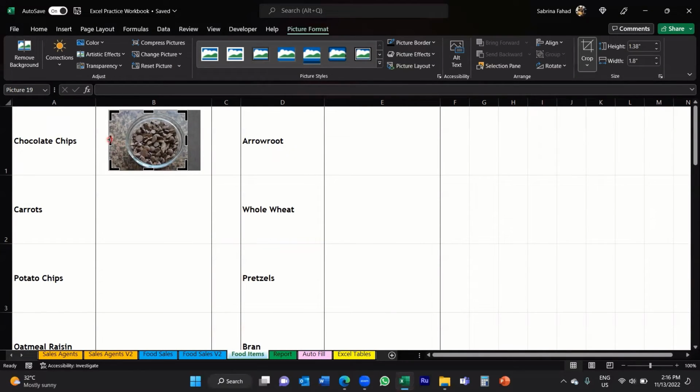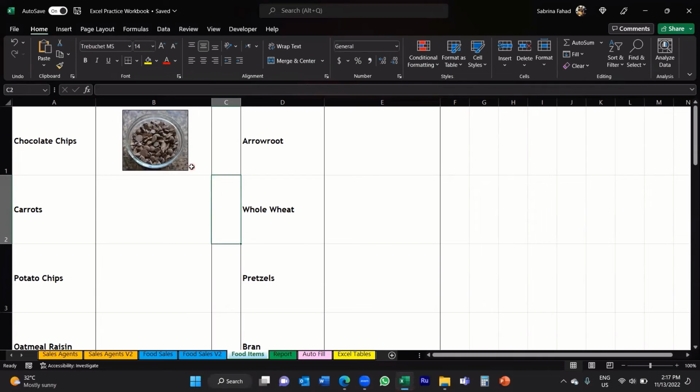If I hover my mouse over the black center line, you'll see a small black T icon, and then you can press and hold your mouse and drag towards the right to crop the other end, like so. Once you've finished cropping, you can click into any white cell, and there you go, that's my image cropped. So that's how you can crop images.